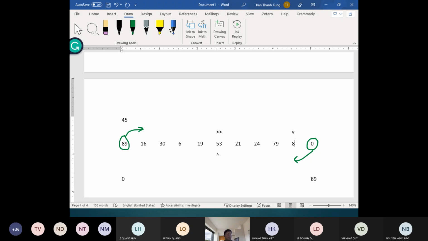So we have 8. Okay, 8 needs to go to the left. Now swap it. So we swap 8 and this one. Okay, it's good. And then we move on. This one is smaller than my number, it's okay. This one is smaller than my number, it's okay. This one is bigger than my number, so I want to move it to the right.